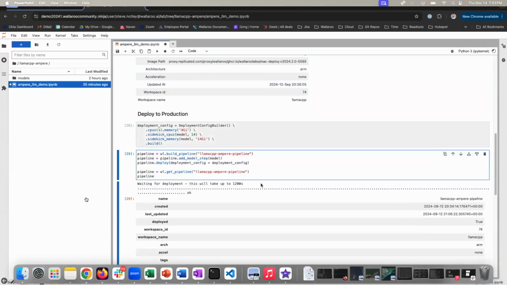I can then go a step further and actually specify the hardware. And you can see here I'm attaching about 14 CPUs to this instance and 14 gigs of memory. And so what that's going to essentially do under the hood is say, great, I want to provision this and have every instance of this model have those parameters to work with. And Wallaroo will automatically provision that.